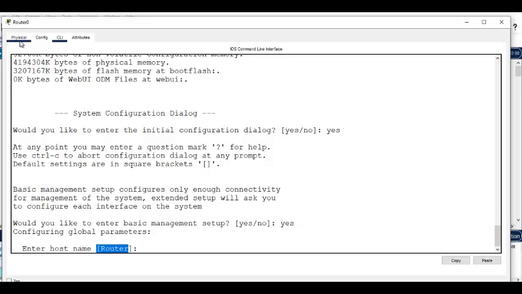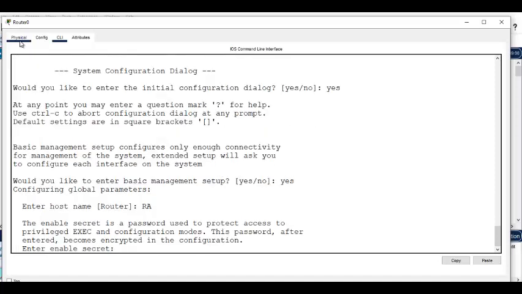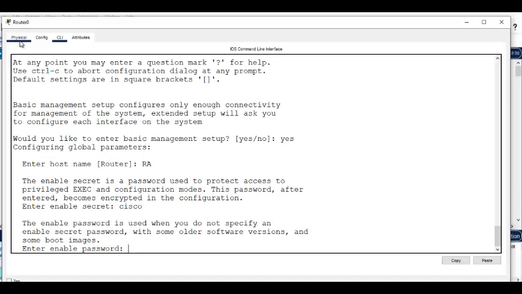Enter enable password. See, it's forcing me to enter a password. You have to set a password. I do not want to, but what to do? Because you choose the dialog based, you have to enter some password. I'm going to say Cisco. You cannot escape. If you don't want to configure this, you have no option. Enter enable different password. Okay, Cisco 123.